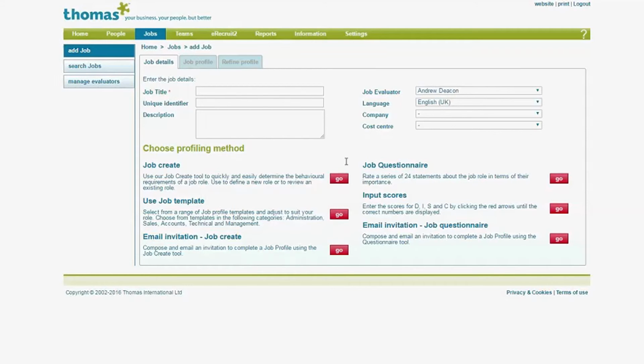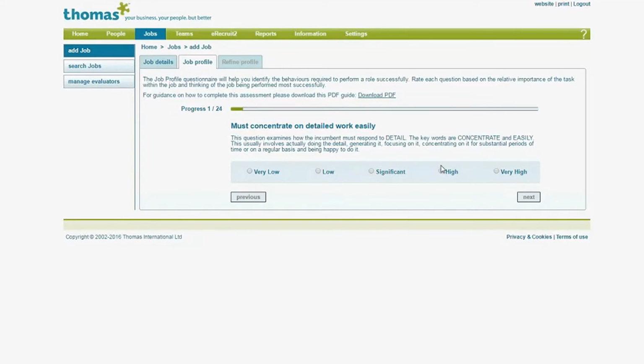There is also a job questionnaire. So for example, if we were recruiting for an admin position, the job questionnaire will allow you to select specific statements as to how relevant they are, rating from very low up to very high. And there's 24 statements of those, and at the end that will again create an ideal job profile.